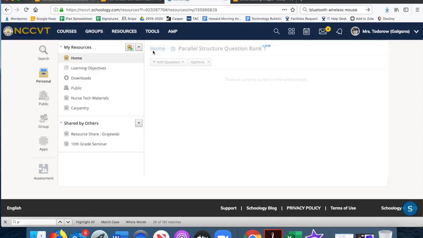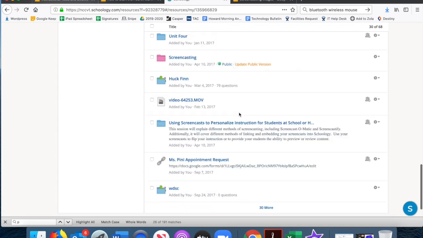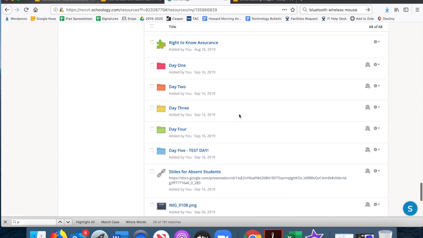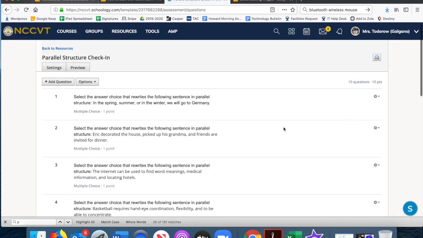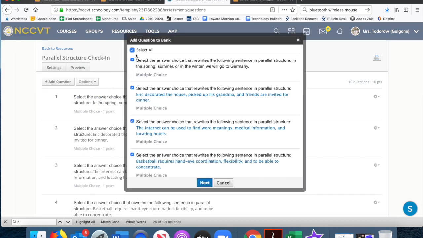I also want to point out that if you already have a test quiz in Schoology that could serve as kind of your jumping off point for your question bank, you can scroll to that test quiz, go over to the gear, say edit questions, and then up at the top we have the option to add questions to bank. The default is to select all, but I could also pick and choose which ones I want to add. I'm going to select all of them.